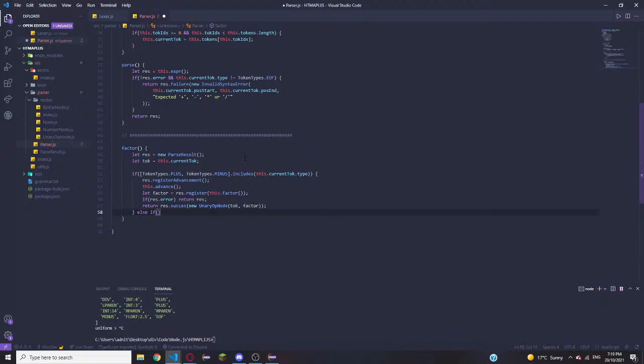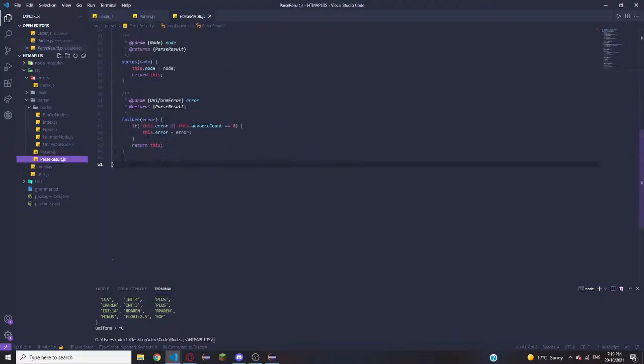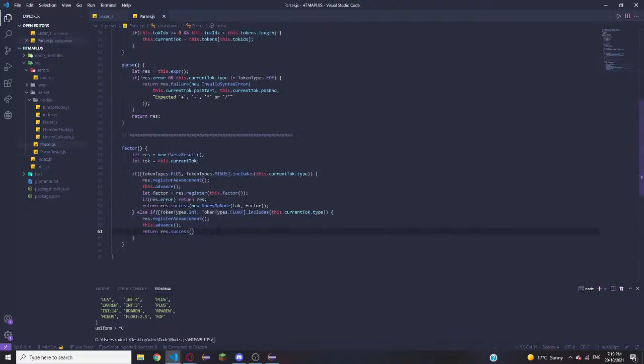Else if, we're going to do the same thing but for int and for our float. We'll check if it's an int or a float. If that's the case, we'll register an advancement, and then we're just going to return res the success. Oh no, I forgot another S. I need to go back into parse result. Whoops. For some reason I just can't spell. We'll res success new number node.